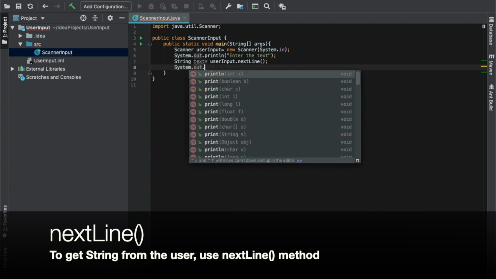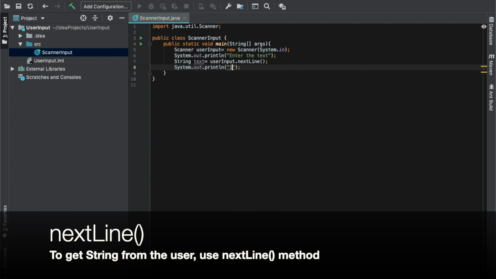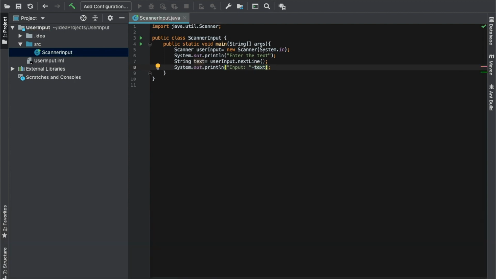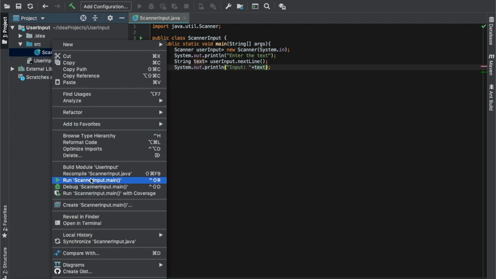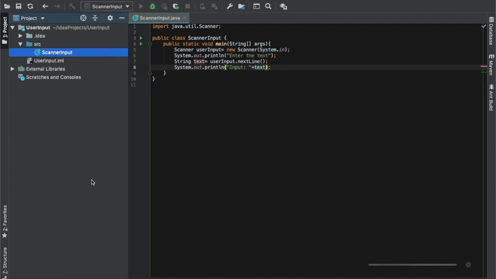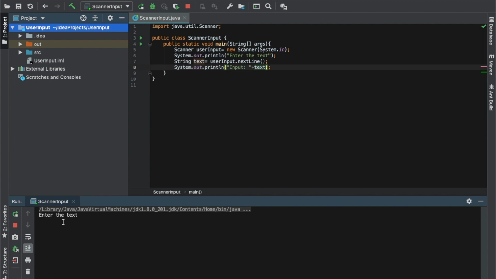And System.out.println just to display the text entered by the user. Input plus text. Now let's run the program. Enter the text. Yeah, and we got the output.